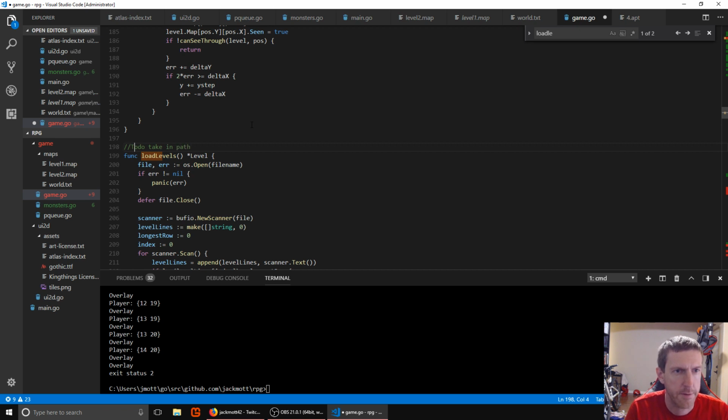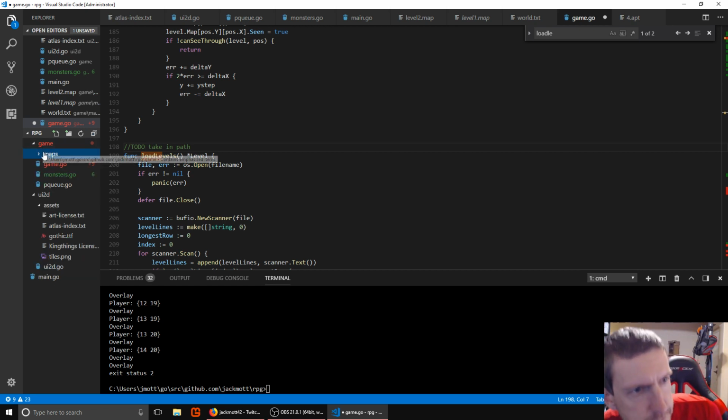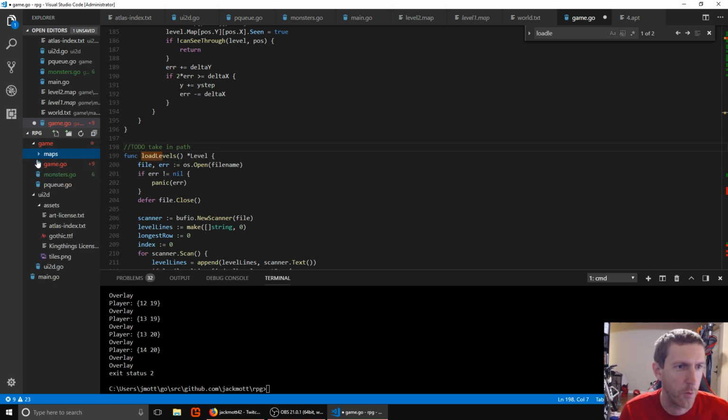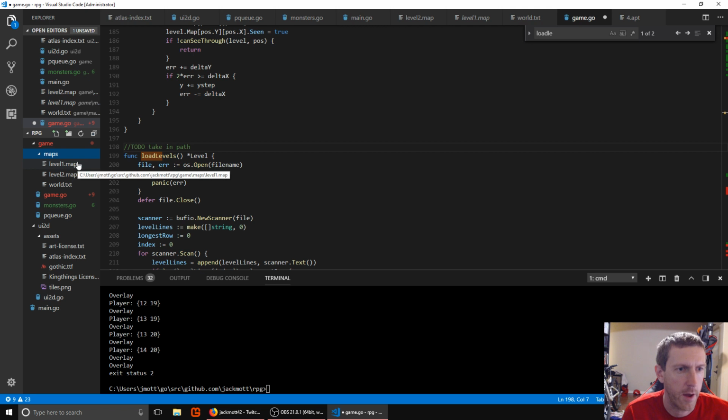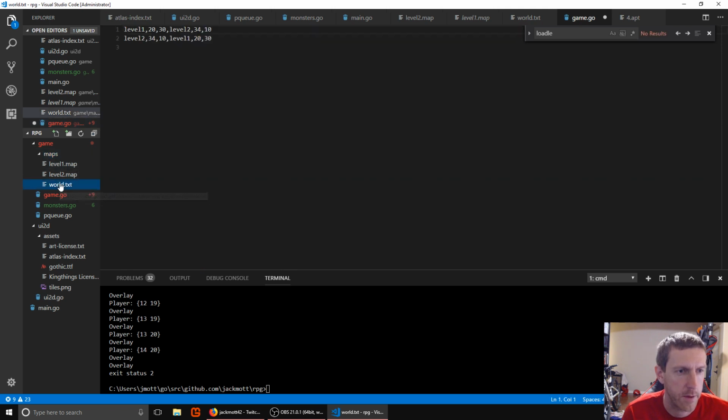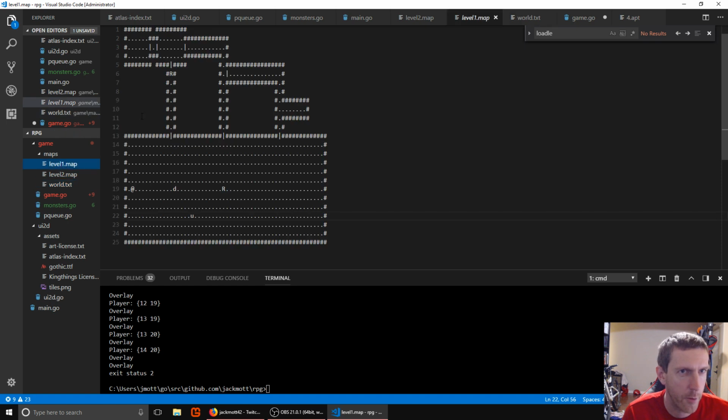take in a path. Because what we could do is have a subdirectory under the game folder that has multiple worlds in it. So you could have like world 1, world 2, world 3, and so on. And then each world folder would have all the level maps and the file that links them together. But for now, we're just going to have one. We'll keep it simple.